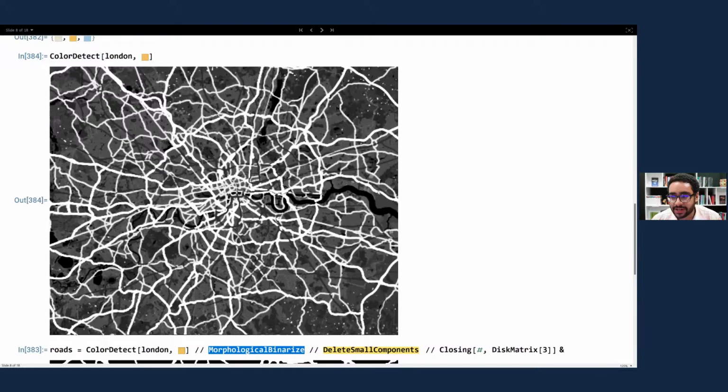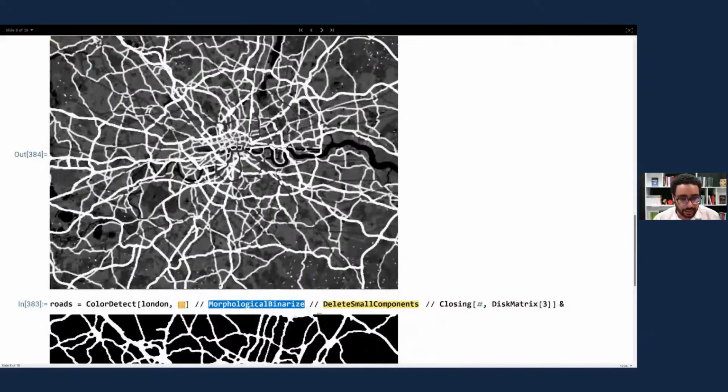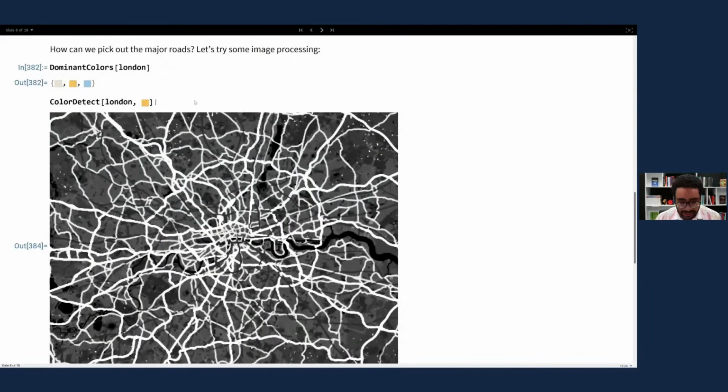Normal threshold binarizing considers each pixel independently, and says, okay, if it's above this threshold, then it's 1, otherwise it's 0. But here we're going to say, if it's above this threshold, or if a lot of its neighbors are close to that threshold, that kind of thing. Basically, it keeps this idea of connection. So okay, let's do that. So morphological binarize.